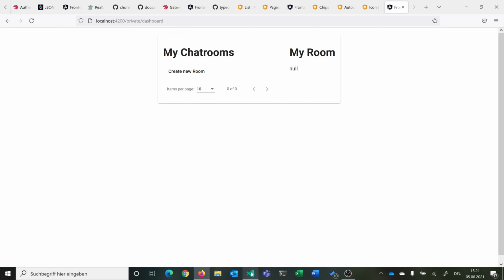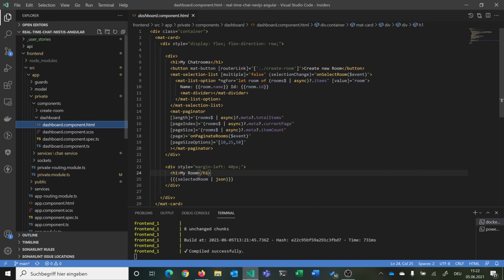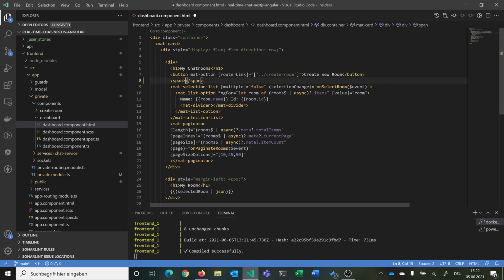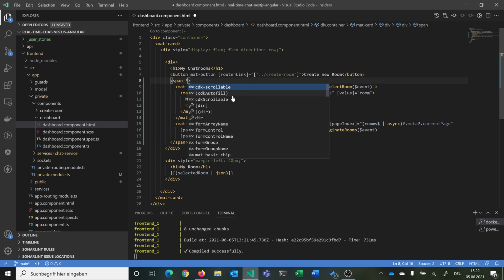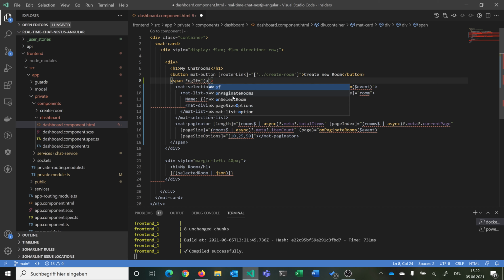As you remember in our story, we wanted then to display a hint. So we could go, for example, into our dashboard, and then here above our selection list, we could add a span element around our list and around our paginator. And thus we just want to display it when we have values. So we can make a simple ngIf, and then we can use our rooms.